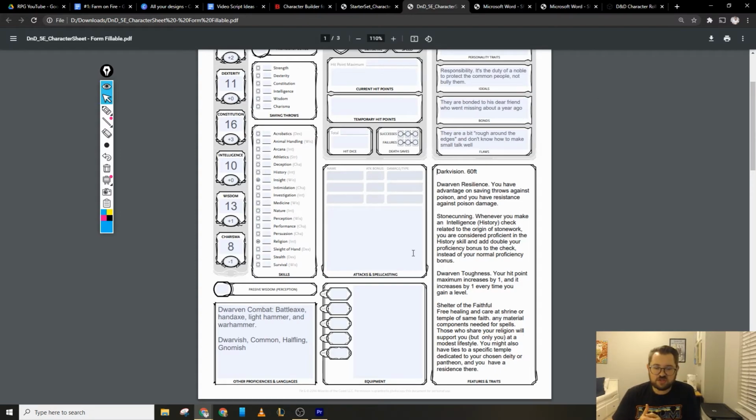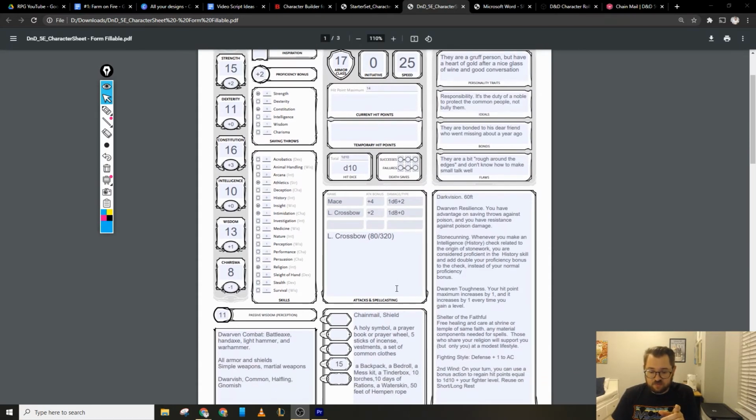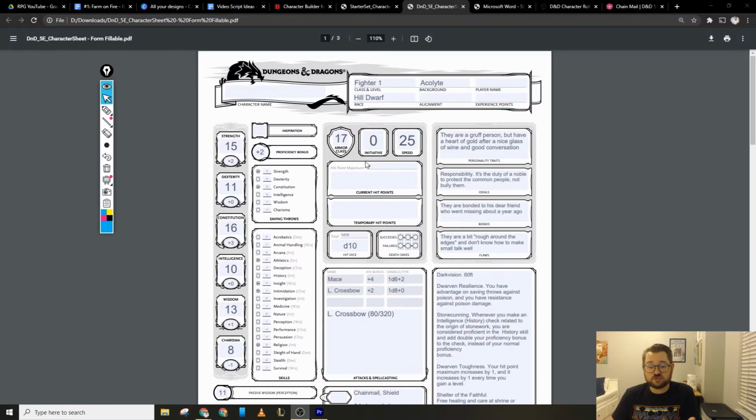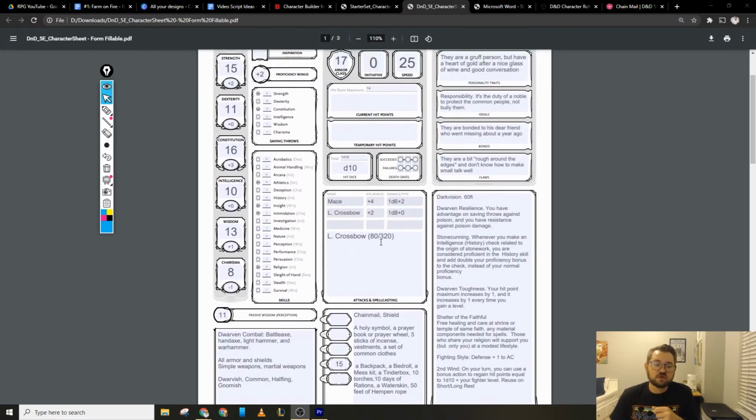Now I'll update the character sheet for the aspects of the fighter class at level 1, and then we'll wrap things up. So I just moved everything over for the fighter class, and that finishes out our character sheet. With the fighter class, we get a d10 hit die. Using that, we take the max at first level, which is 10, plus our constitution modifier, which is 3, plus 1 because of dwarven toughness. Your hit point maximum increases by 1, and then you gain 1 every time you gain a level, which totals 14.